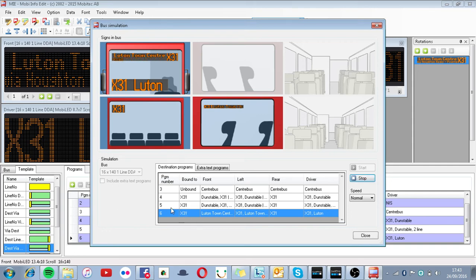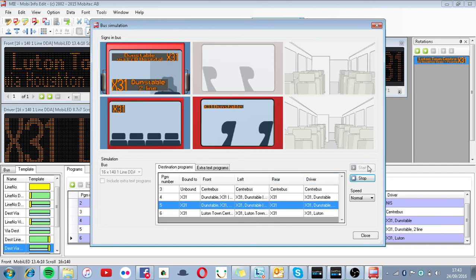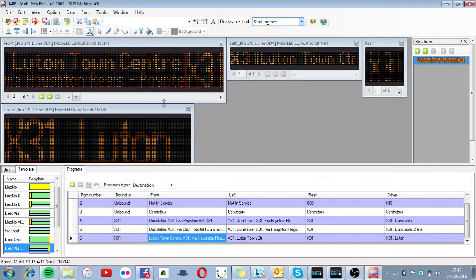Apart from that, we'll go to our previous program we created. Okay, I've got to stop it for some reason. As you can see, every 5 seconds it will change from Dunstable to via L&D Hospital to via Pointers Road and Houghton Regis. So that's it, guys. That's how you create many different displays and many different templates.